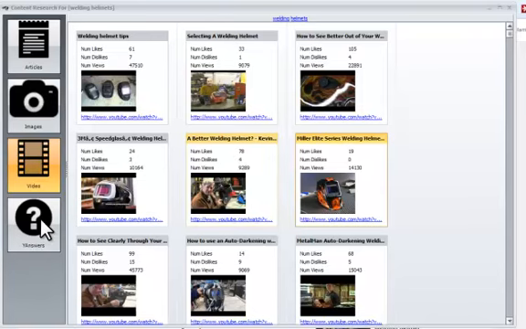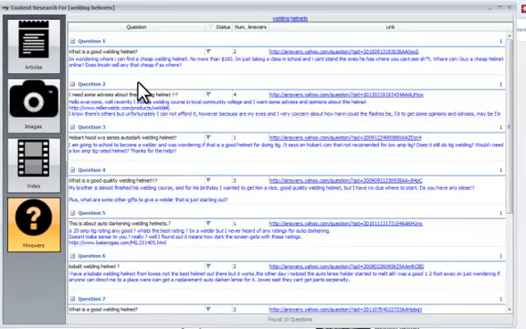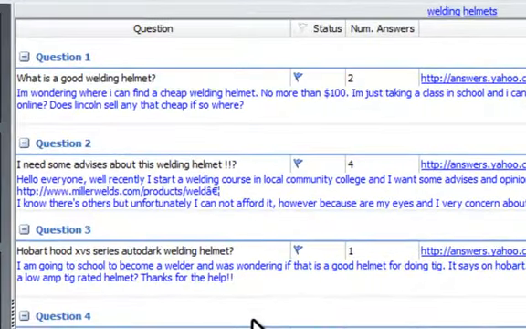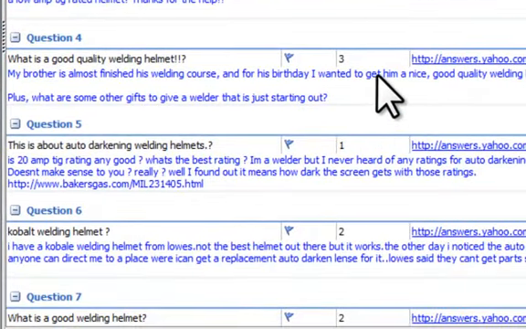And finally, you can pull up the Yahoo Answers, and that will give you some great ideas for answers and questions, again, for adding content to your site. What is a good welding helmet? I need some advice about this welding helmet. So you can check and see exactly what people are asking. So you have a great idea about what you need to be putting on your site to answer those questions.